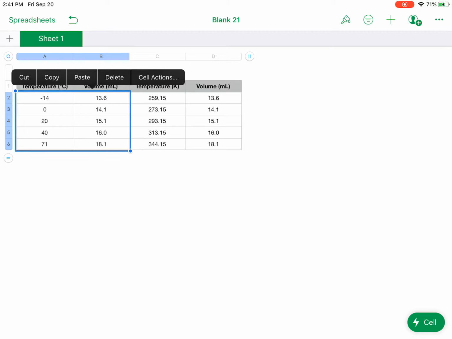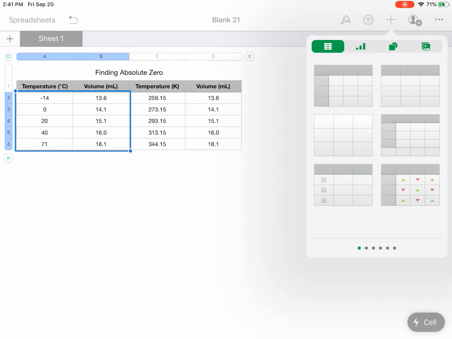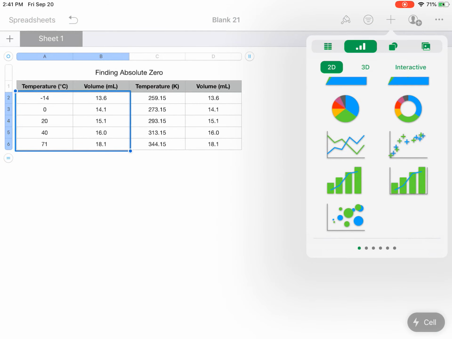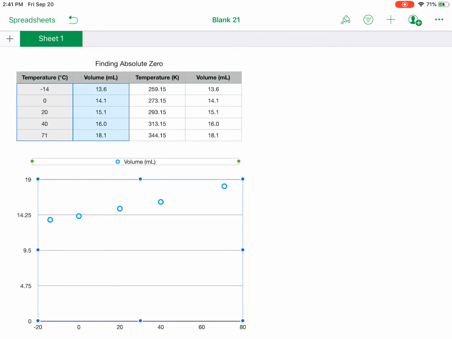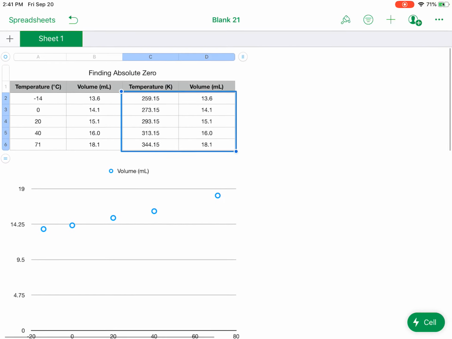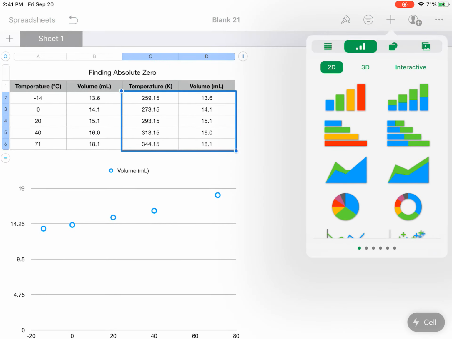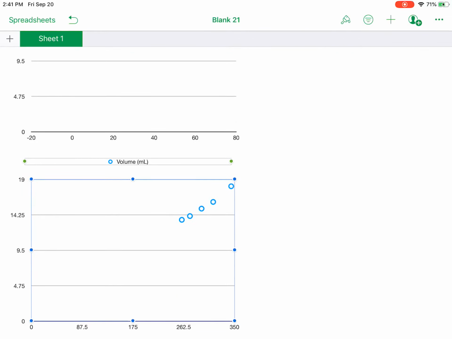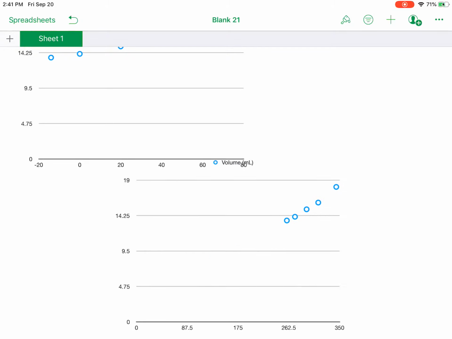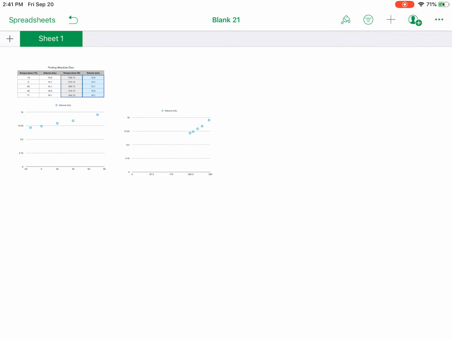So I selected my data. I'm going to hit the plus sign, the add button, go to the graphs tab, scroll down to find my scatter plot, which is the one with the plus signs, and I'm going to select that. I'm going to do the same graph for my Kelvin data. And I'm going to add, same thing, scatter plot. Perfect. So I could drag this second one next to it or wherever I need it to be.